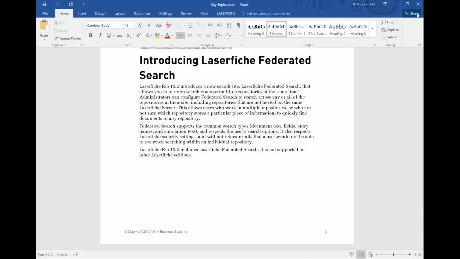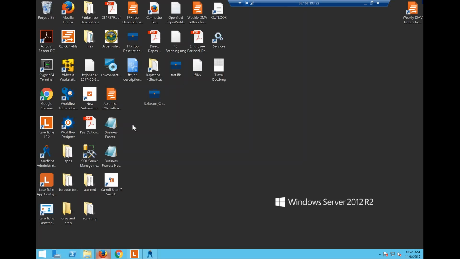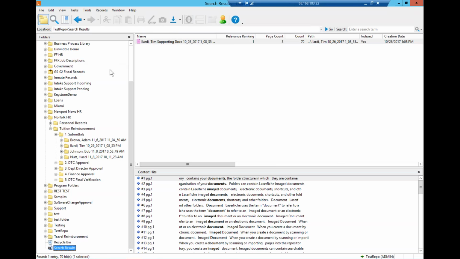Okay. The last thing that I wanted to go over is not necessarily new to 10.2, and I'm sure you guys already know about it if you've upgraded to 10. It's the starred feature in Laserfiche. I'm going to go ahead and show it, just in case.